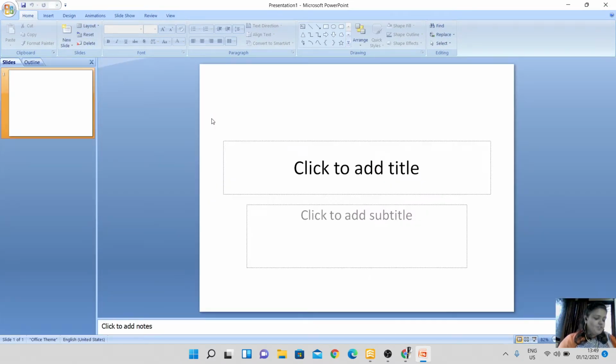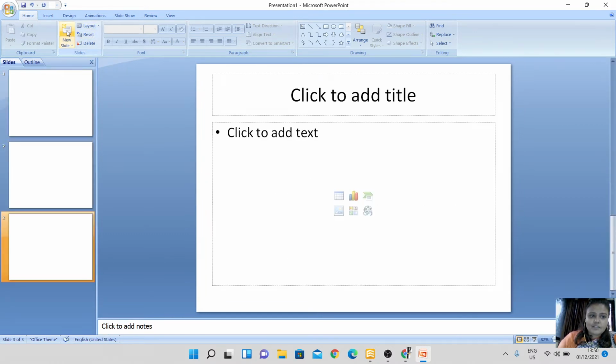Let us see the first topic. The first topic which we have is changing the slide layouts in normal view. Changing the slide layout. Before that, let us add some slides. So this is the first slide. Let's add some new slides using the new slide option like this.